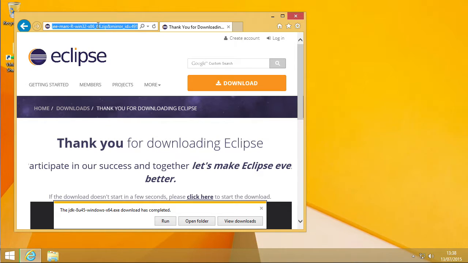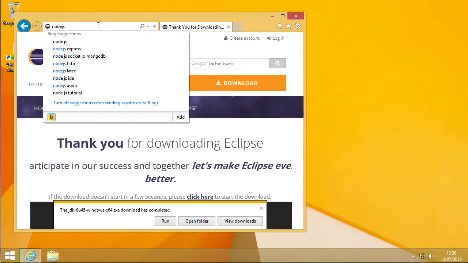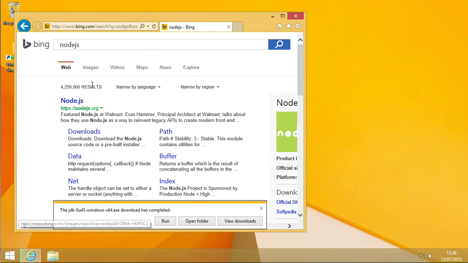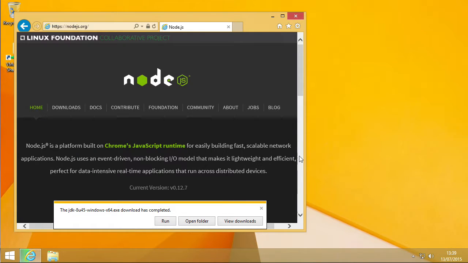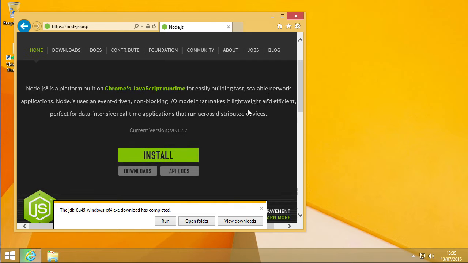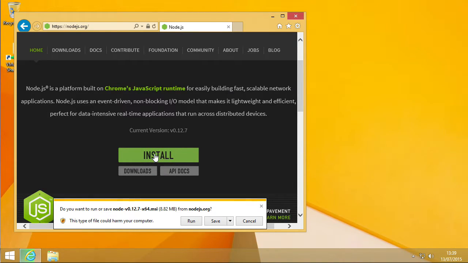The next piece of software we want is Nodejs. So that's nodejs.org. And we simply select to install that. And we're going to save that to the local file system.